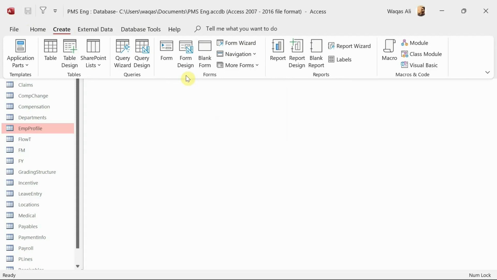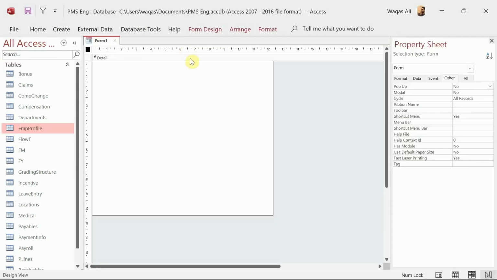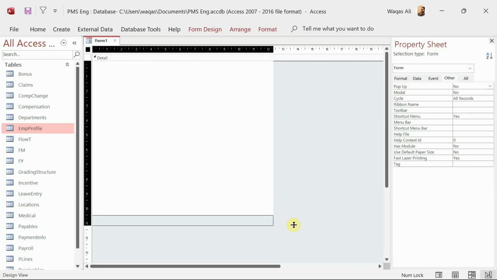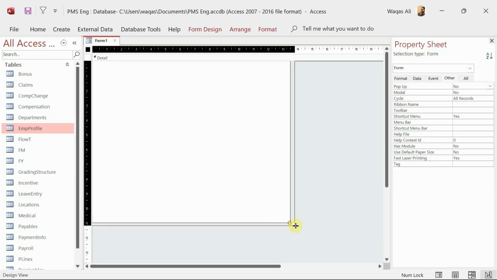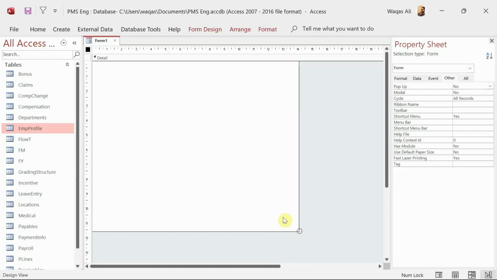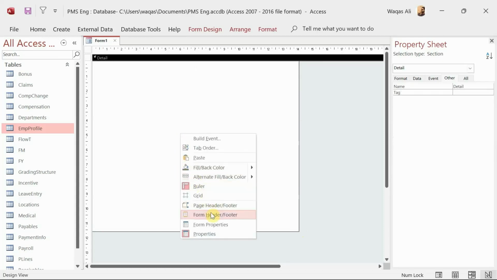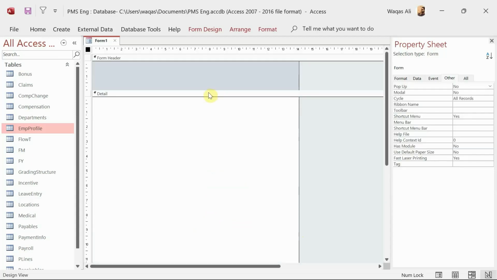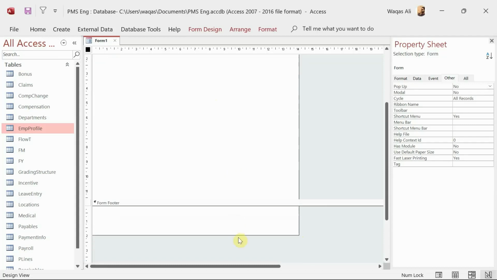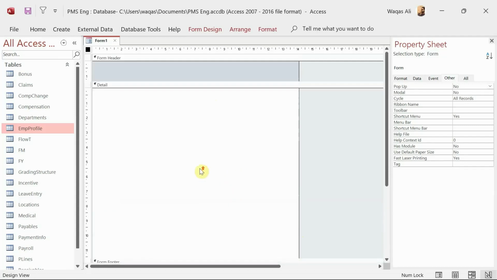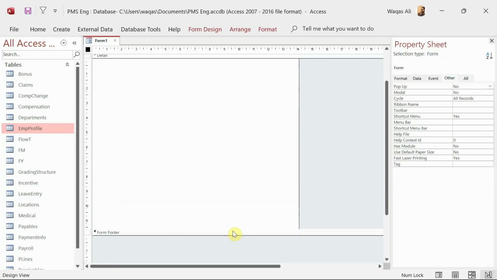What I would like to do is go with the blank canvas, and to do that I will click on Form Design. Now what is the next step? Well, next is for sure I'm going to expand this form a little bit, right click here, and get the form header. Now the form header is important because it is used to have some buttons and everything in the form.